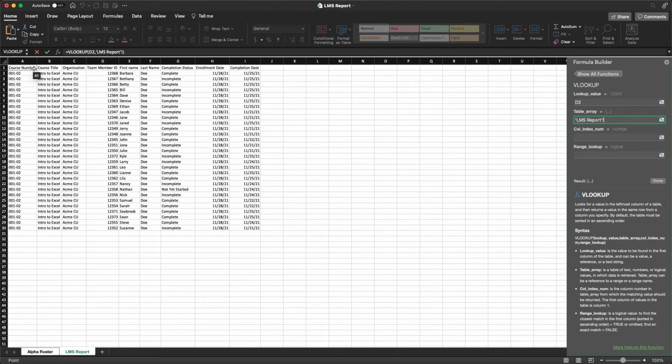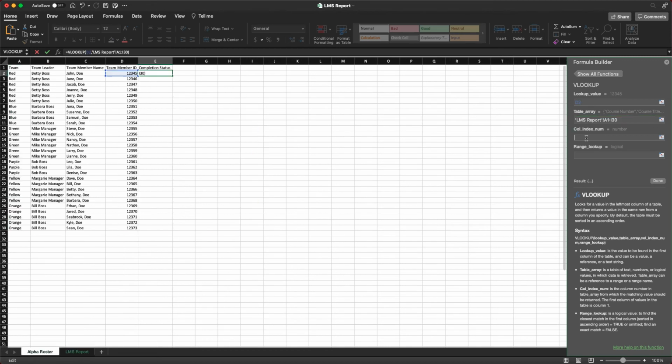and then you're going to highlight, click, drag, and hold from the top left to the top right. And then you're going to click on the call index number and move on to the next step.